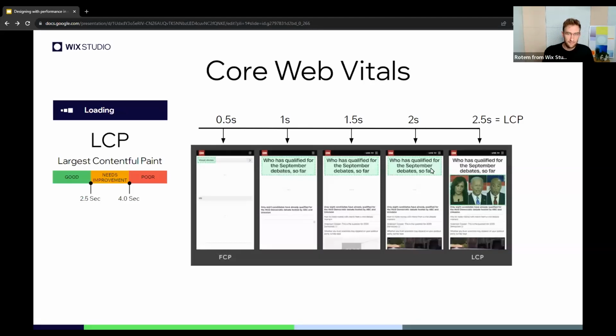Let's take a look at this example here. We can see a CNN page being loaded on a mobile device. At first, a small text element is being loaded on the header of the page, and it becomes the LCP candidate, since it is currently the largest element on the page. Half a second later, a larger text element is loaded instead, which takes the place of the previous LCP candidate.